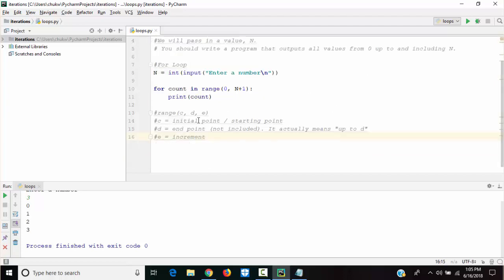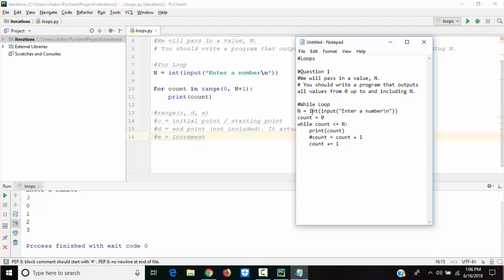So with Python 3, they used range. Python 2 used, I think, xrange. But Python 3 used range, which makes it much easier. Usually it takes 3 arguments. C is the beginning. So this count, we are beginning with 0. We don't need to initialize it anymore, like we did in the while loop.